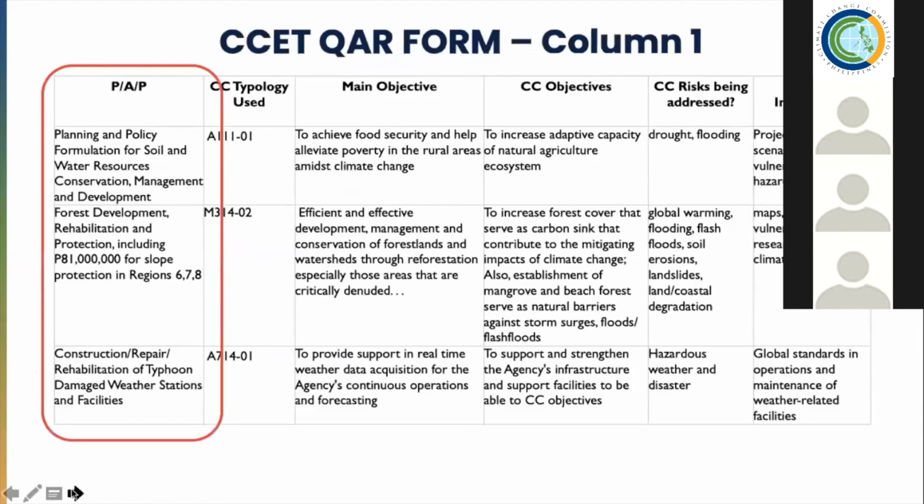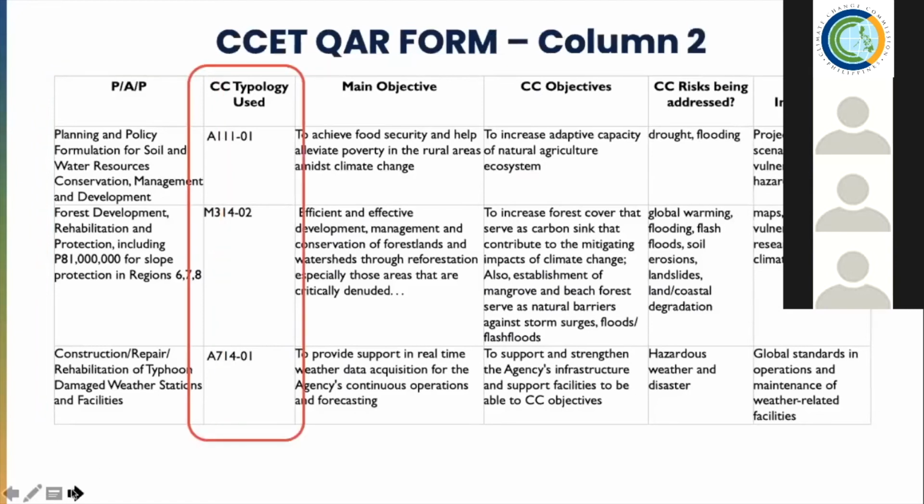First, indicate under this column the program, activity, or project in the same level of detail as required in the BP201F. Indicate under this column the climate change typology that corresponds to the activity being undertaken by the PAP. See the National Climate Budget Tagging Typology Code Manual for reference.